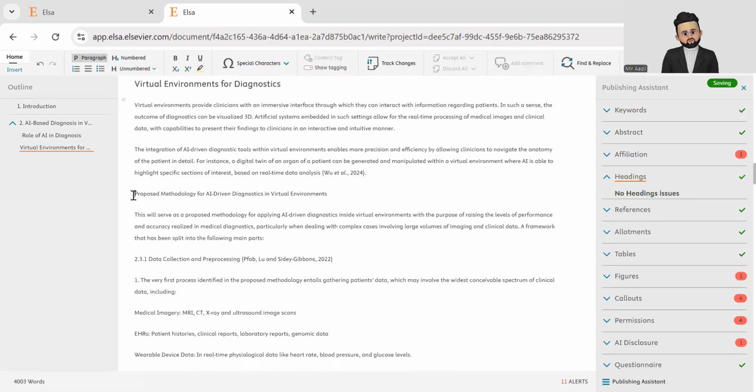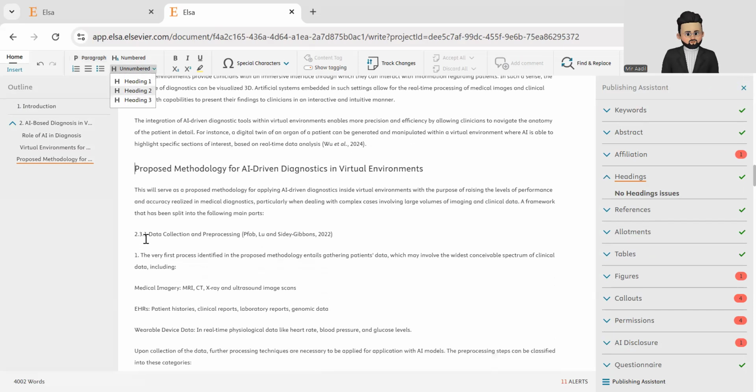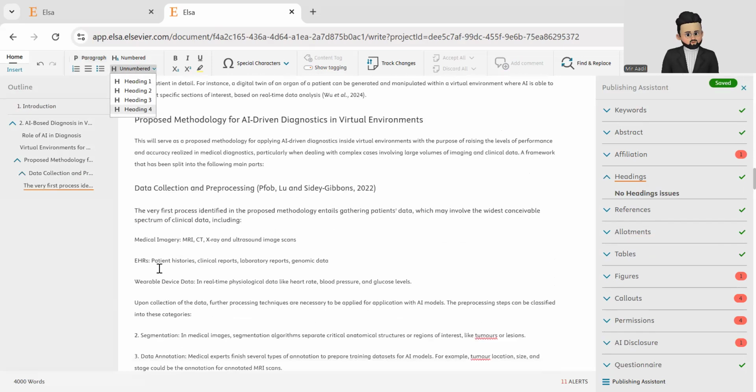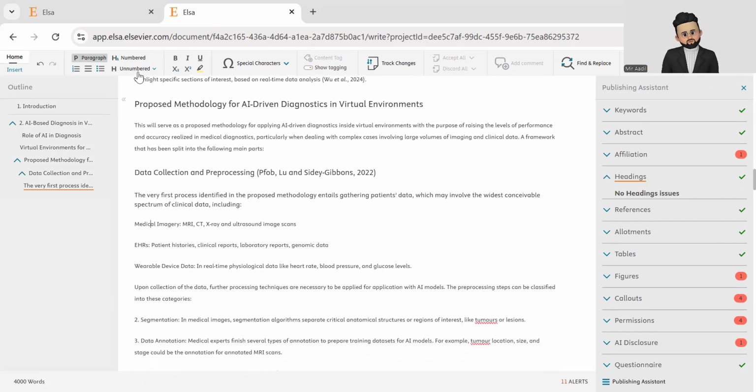2.3 is unnumbered heading 2. Now 2.3.1 is unnumbered, but it's not heading 2. It becomes heading 3, obviously. Unnumbered heading 3. Okay. Now these particular things are there. If I want to keep these as headings, if you remember in the chapter, I can keep it as heading 4. Medical imaging as heading 4.